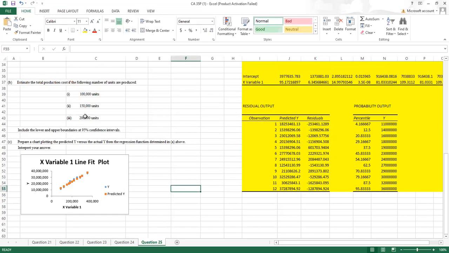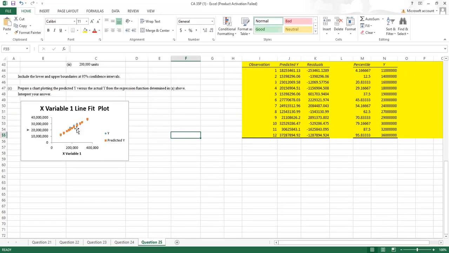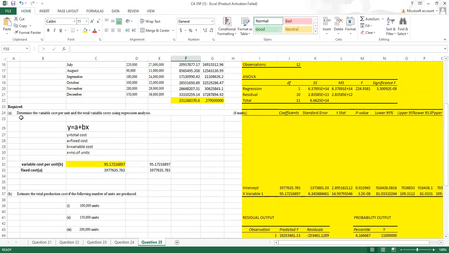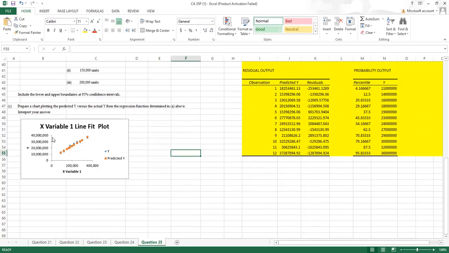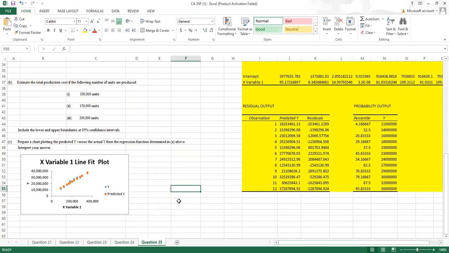So at least we have the solution for question number A and question number C. So let us just do the one for what?